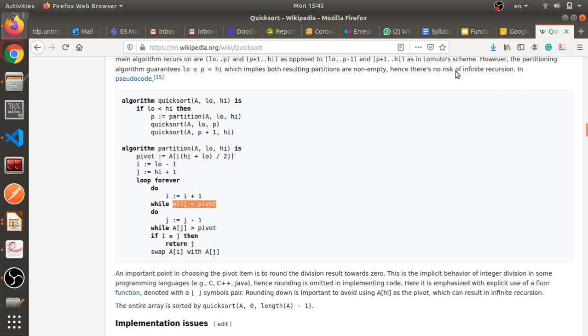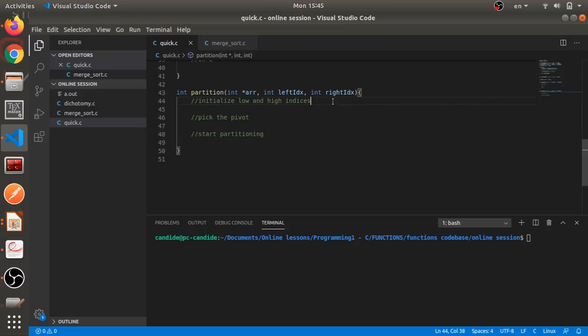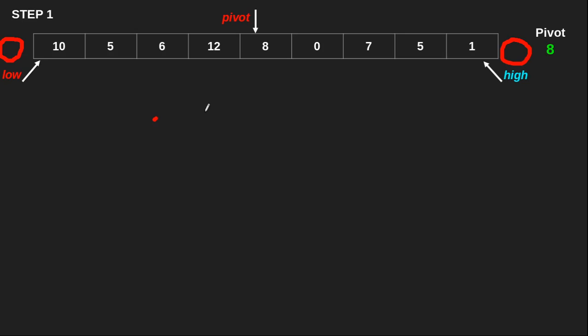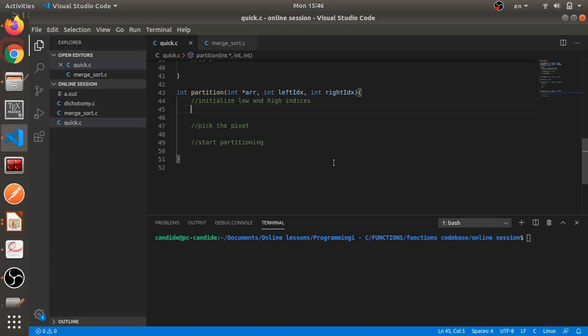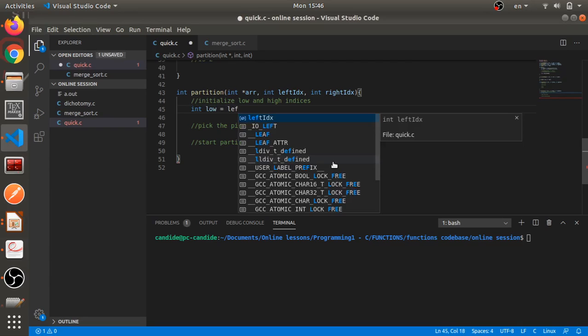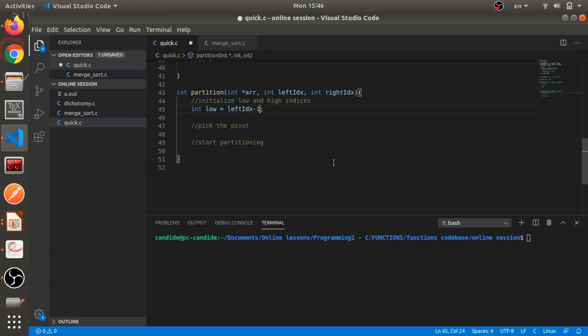So that's why I will do this similar stuff in order not to confuse you much. But of course, keep in mind that you can start from this, and then there is another condition I will show you later, which will be slightly different. Anyways, let's start. So int low starts from left index -1, and high starts from right index +1.